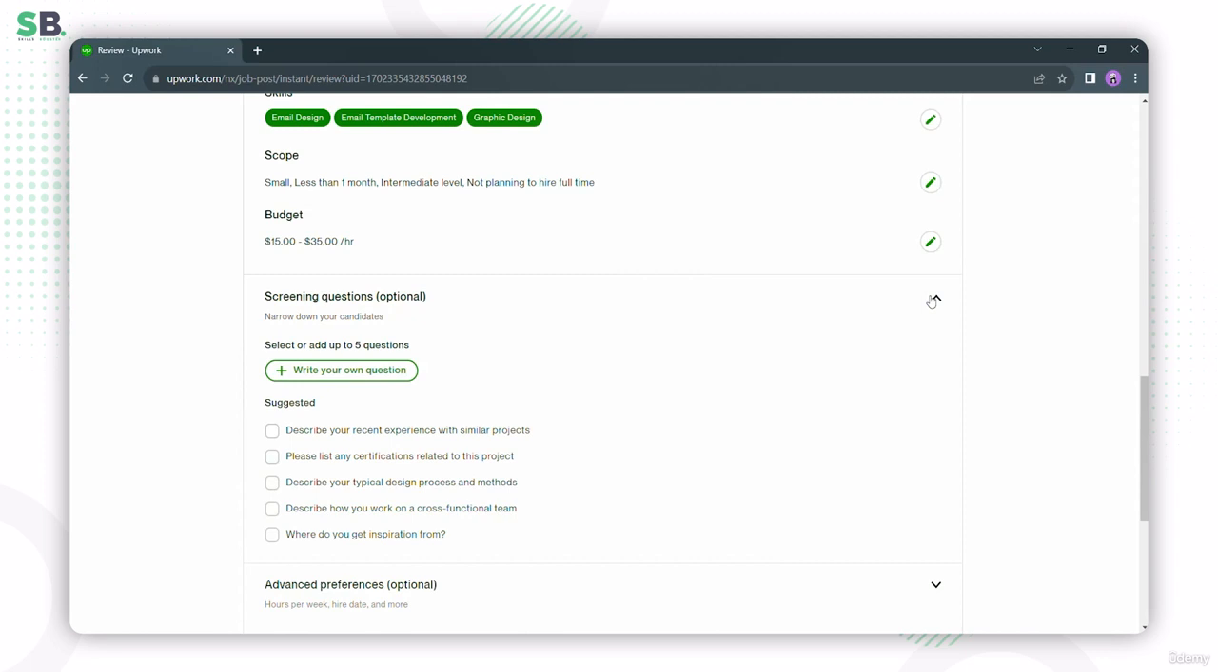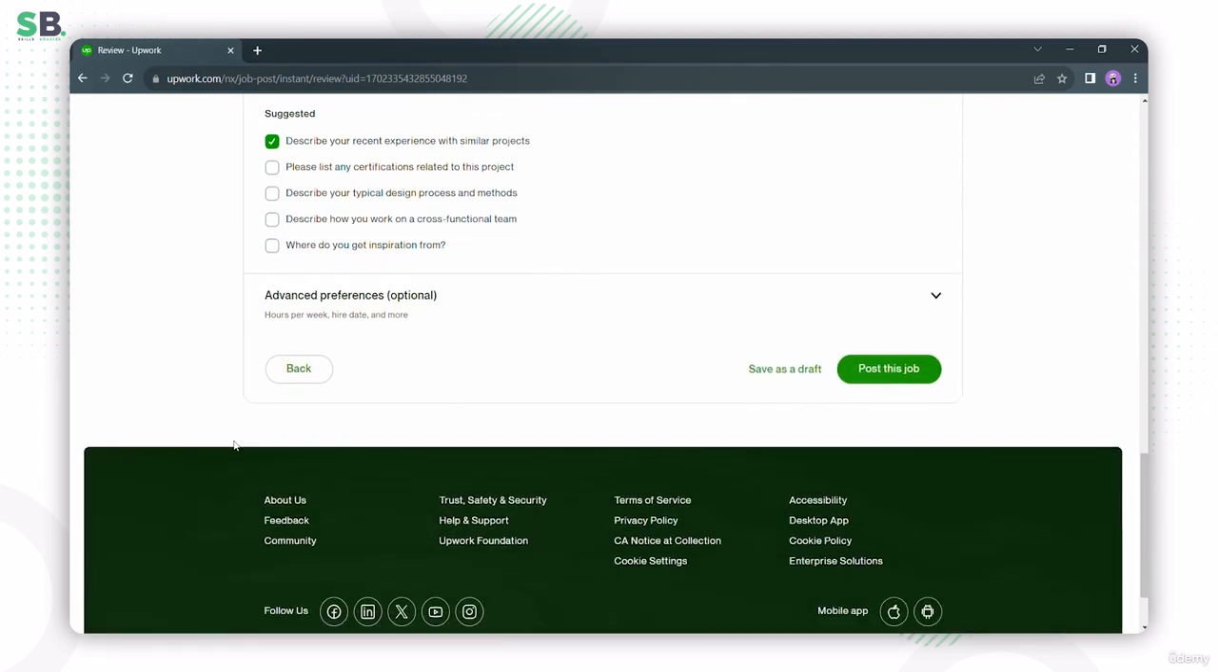I advise choosing such general questions to better understand how other freelancers answer them. For example, let's select the checkbox near Describe your recent experience with similar projects. Now everything is ready, so you can click Post this job. Once you have created your first project, you will see a working dashboard. You as well as your clients usually have a list of published projects and drafts here.